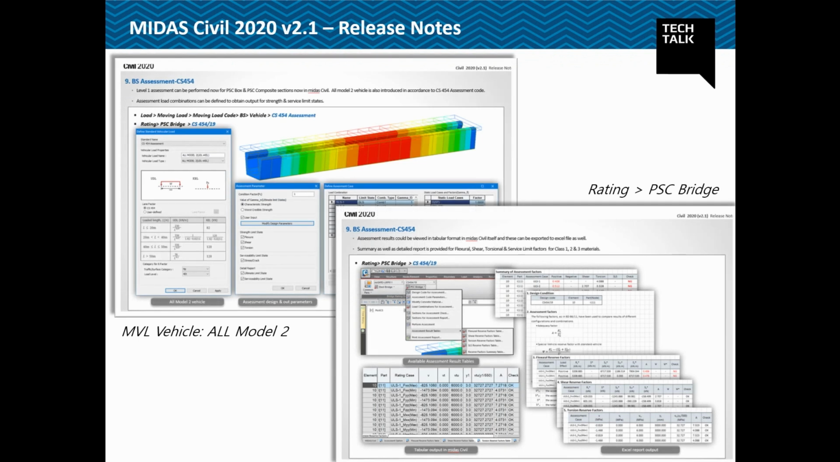In those release notes, we're going to find a couple of pages which will highlight some of the key features around the new functions around CS454. But in short, these are basically the moving load vehicles where we are implementing the AOL Model 2, and we are also introducing automated pre-stressed concrete bridge rating. So let me look in a little bit more detail at those two.